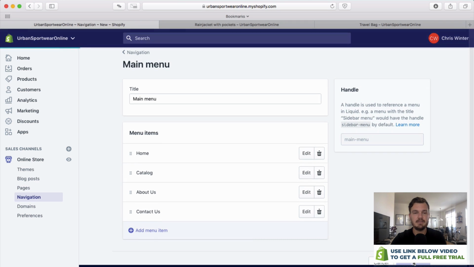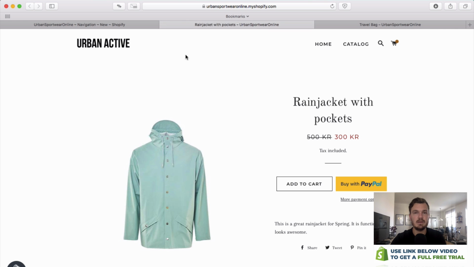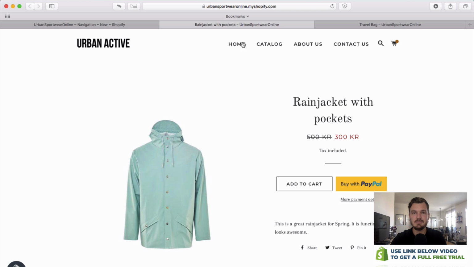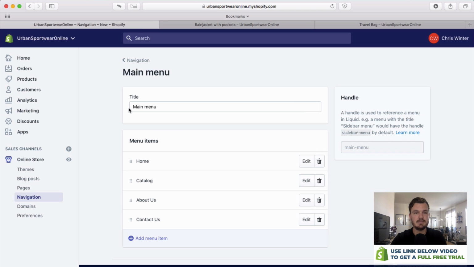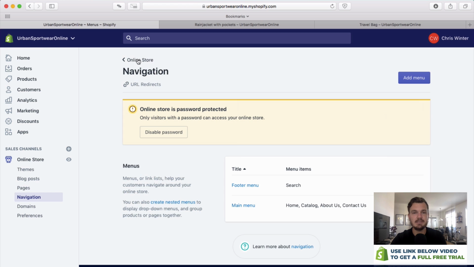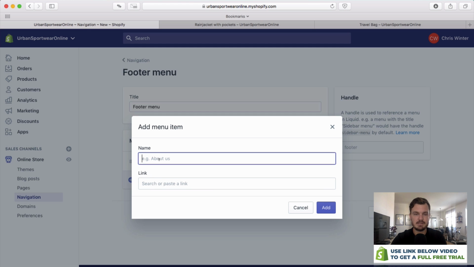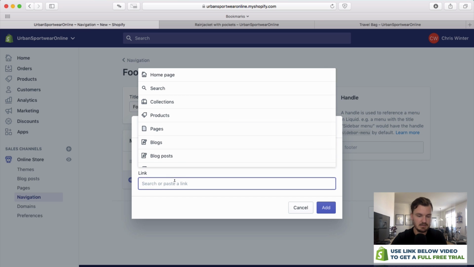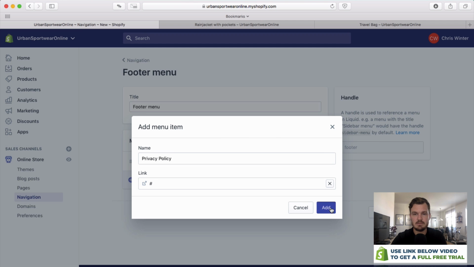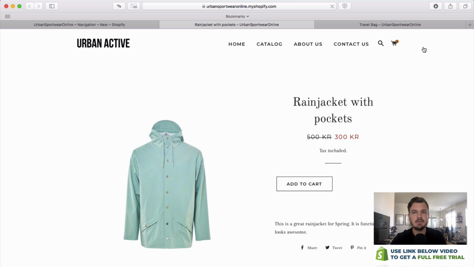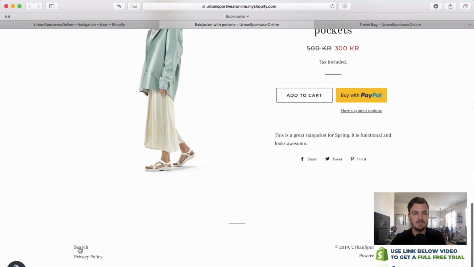Let's click save and see if this has changed it on our website. So we can click here, refresh that, and there you go. Our main menu is now changed, which looks really cool. Let's change the footer menu again. So we could do that by going to navigation, click on footer menu, and we can add a menu item. So let's do privacy policy. Again, we don't have one just now, so let's just add a temporary one and we'll see if that has worked. So we'll click save, refresh the page, scroll down to the bottom, and there we go. We now have a footer menu, which is looking really good.